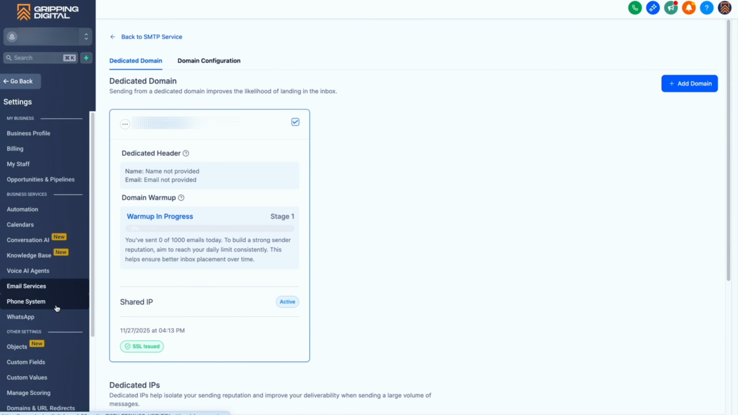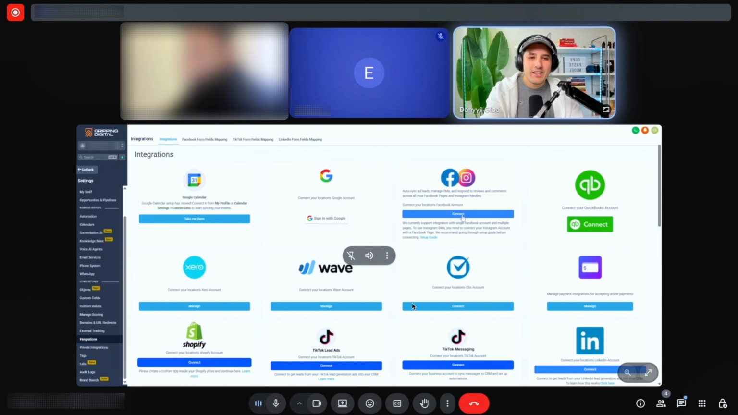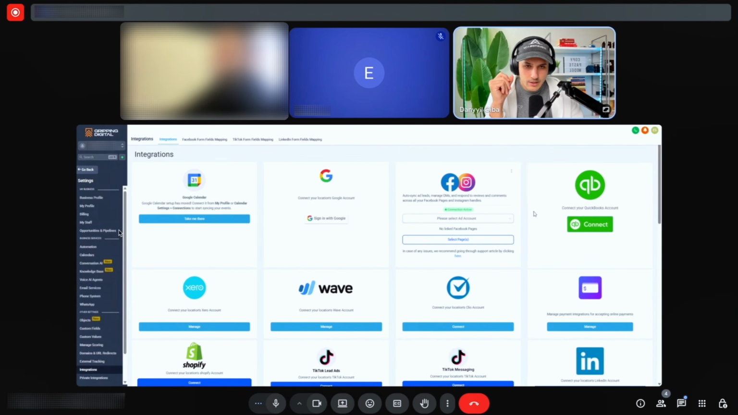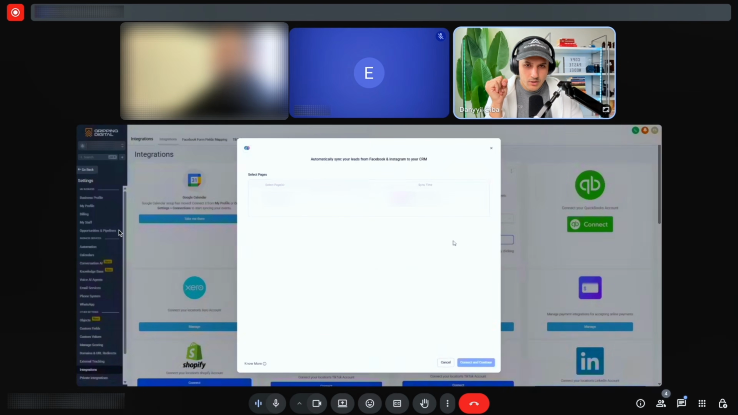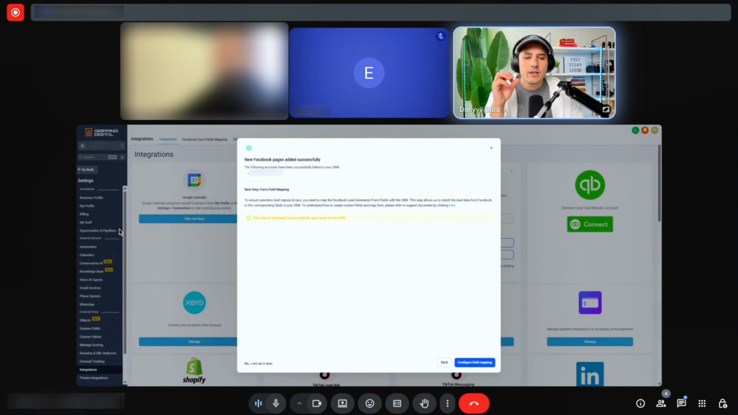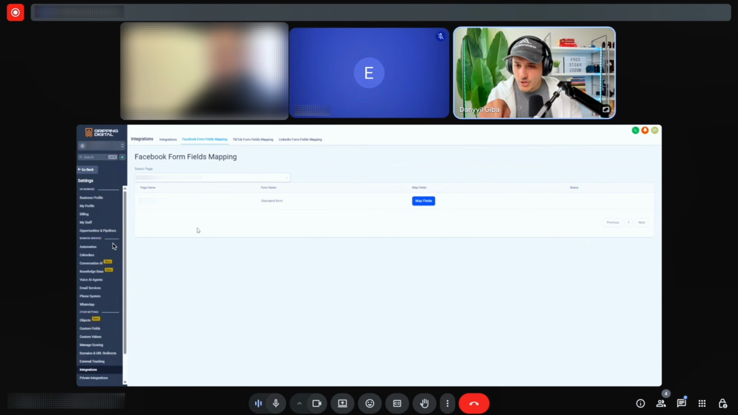Can you go to settings and integrations and then connect Facebook and Instagram there as well? Settings, integrations, and then you will see the Facebook and Instagram logos. Facebook, you see that one? Yeah. So that's where you click. And then select pages. Then select that one and then connect and continue. We'll test. I'm going to send you a message and let's see if it populates in the system. Okay, so that one is done, which is good.